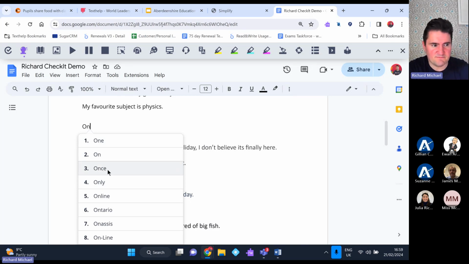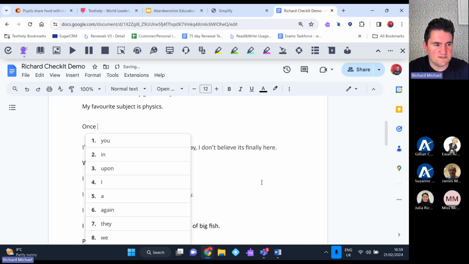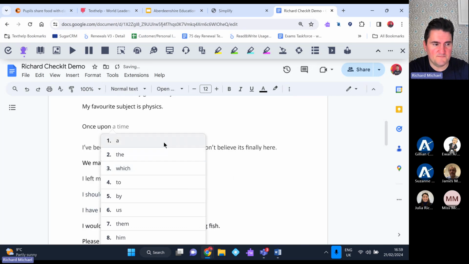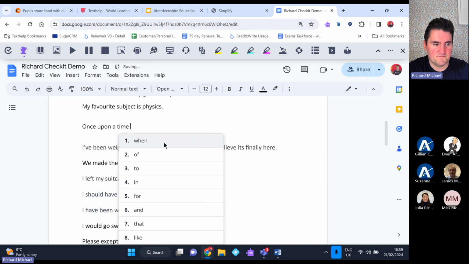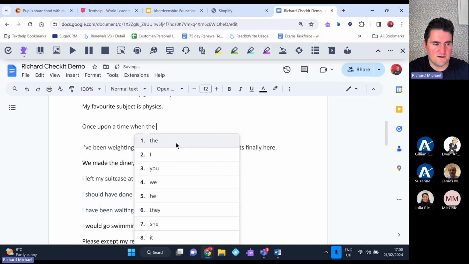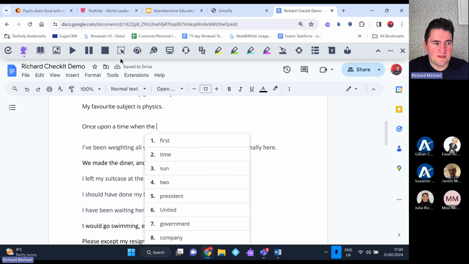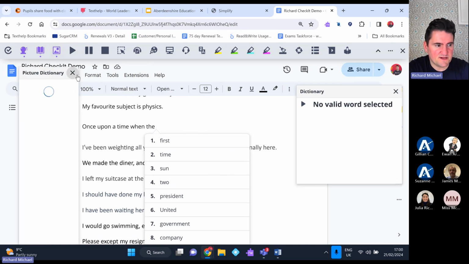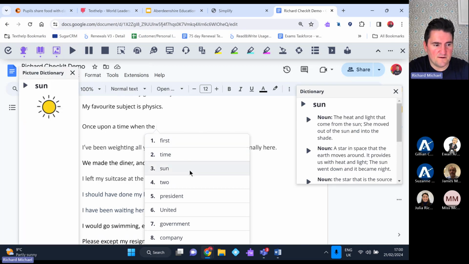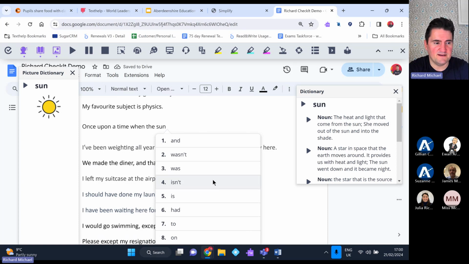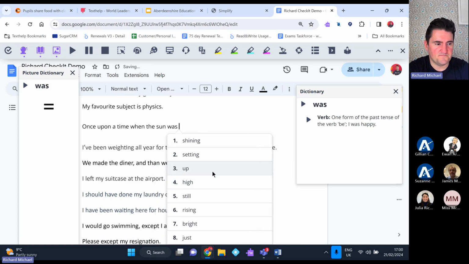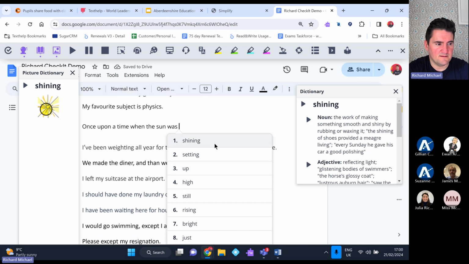So if I selected the word, I'm starting to write a story, once upon a time, I can select once, and the list of predicted words changes: upon, a, time, when, the, and so on. Again, using the dictionary and picture dictionary, I can hover through the list of predicted words, see what it looks like in an image, listen to the dictionary definition, and insert that word with a bit of confidence that I've got that right. Was, there we go, and so on.